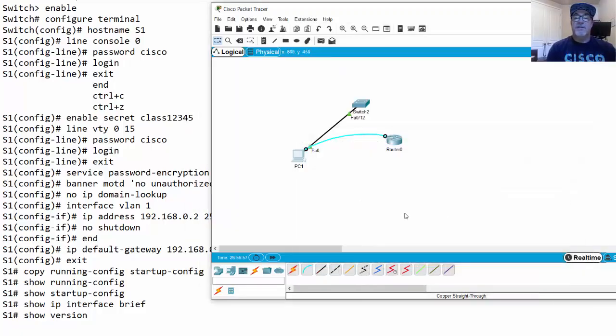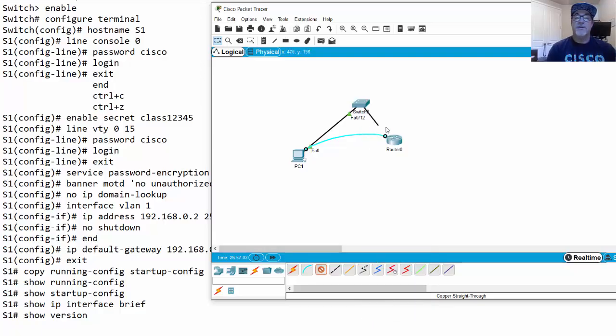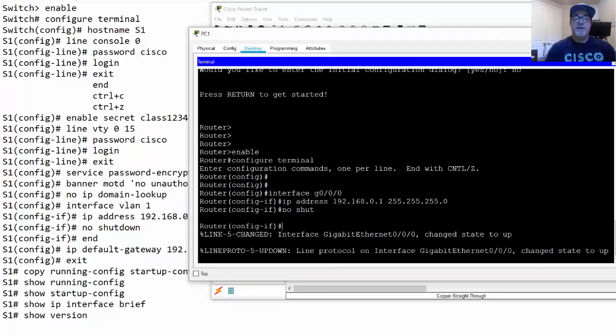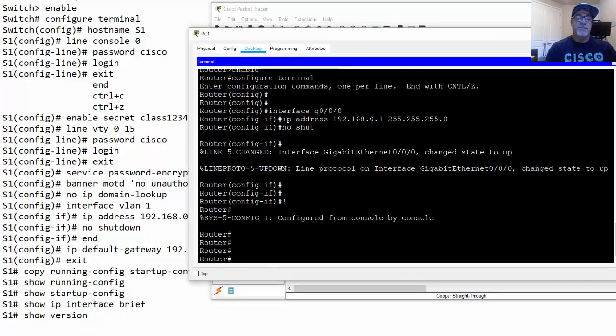If we wanted to, we could then connect the switch to the router. Let's say we'll connect gigabit 0/1 on the switch over to the router on gigabit 0/0/0. And so now the router is connected to the switch, the PC is connected to the switch. When this interface comes up, we could probably ping the router through the switch. We'll give it a try here. Fast forward time. We've got green lights here.